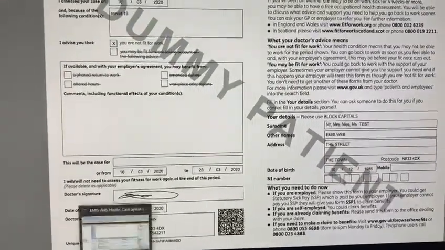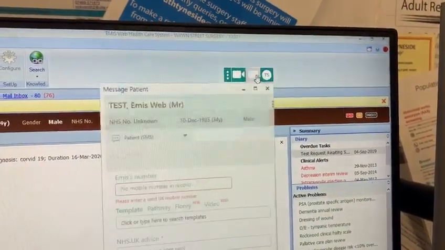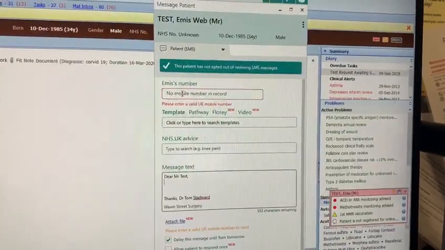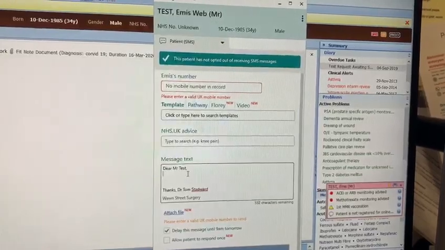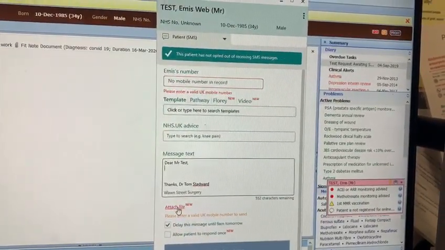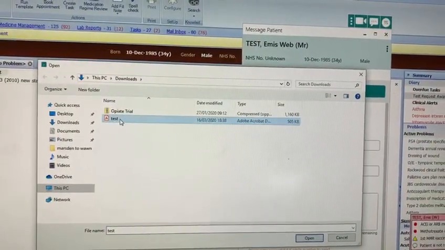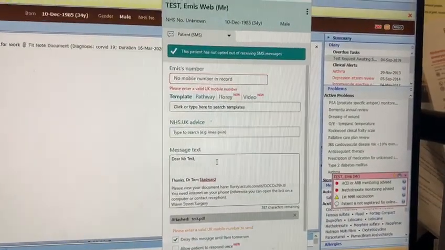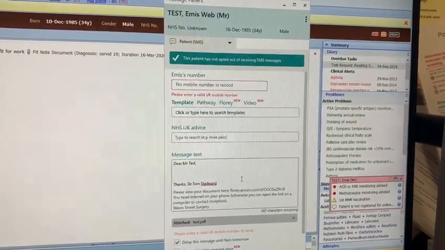Okay, then if you go into eMIS, over to AccuRx, this is a test patient, but you should have the patient's number there. Write them a message telling them that they're going to have their sick note sent. If you click attach file, again, find the document that you want to attach. And then just send the text message as you would do with any other in AccuRx.